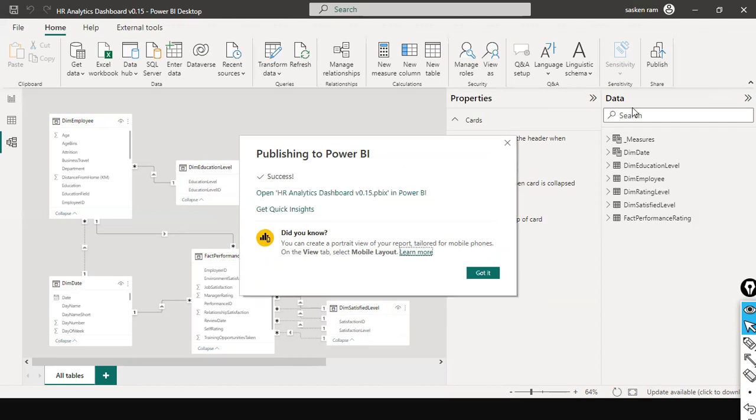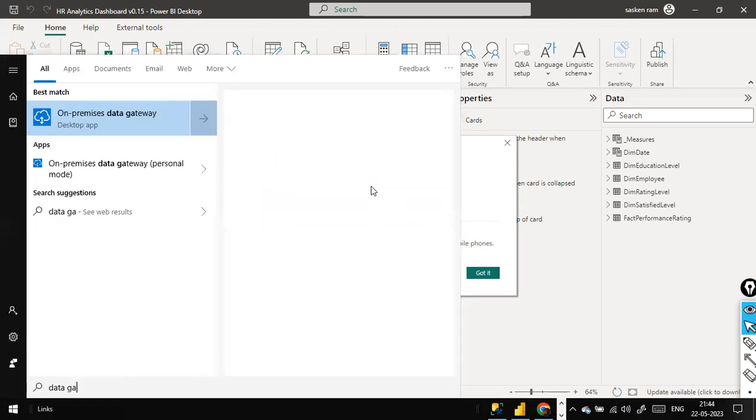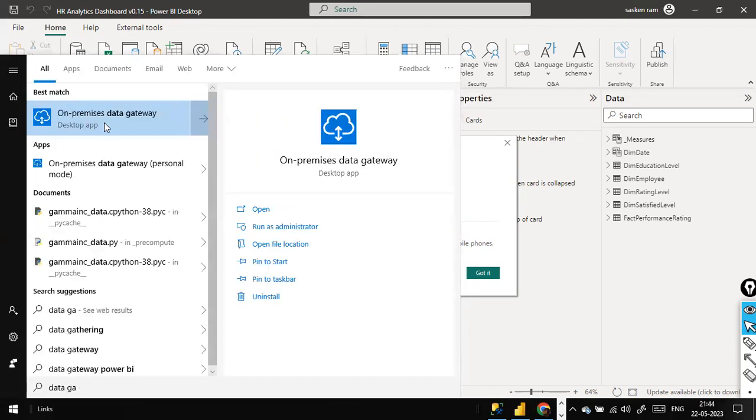But remember that the very first time you click on publish, it will ask you for the username and password for your cloud service. That's it. The second prerequisite is that the gateway should run on your local server, in my case, my laptop. So you need the data gateway. You can go and look for the on-premises data gateway. This one I already installed. The rest I'll explain later.